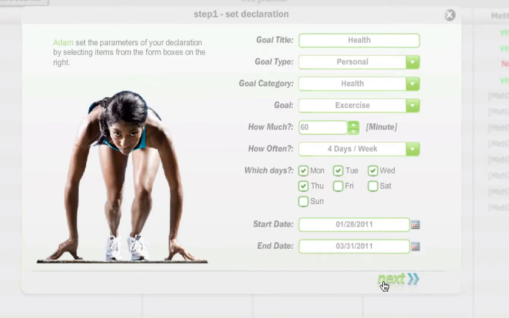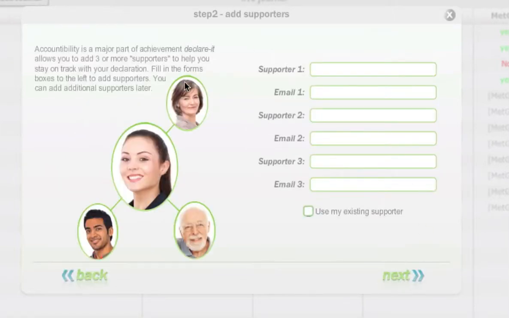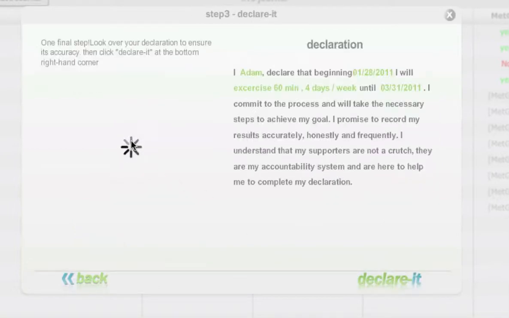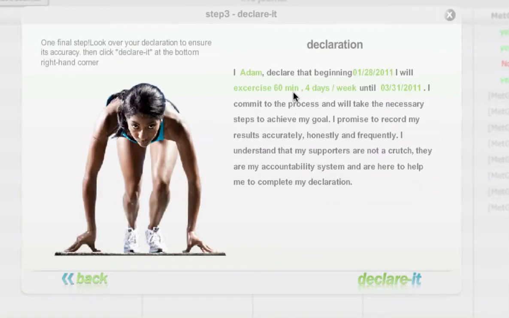I click next, and it's actually required that you add supporters, so you can add supporters quickly to the supporter area, step 2, by typing them in, or you can click here and we'll just add those supporters, and then I'll go ahead and click next. Now you'll notice it'll compile this declaration, and it says, I, Adam, declare that beginning January 28th, I will exercise 60 minutes, 4 days a week, until March 31st, I commit to the process.